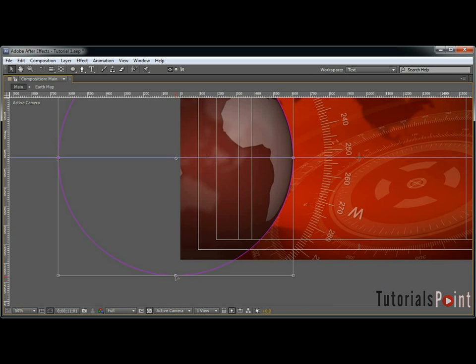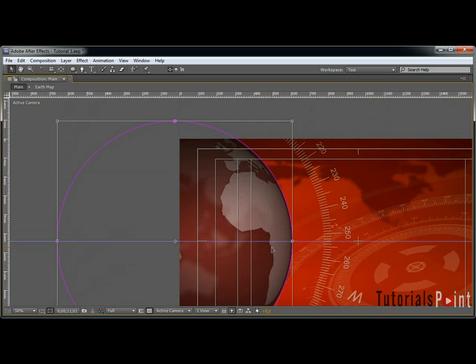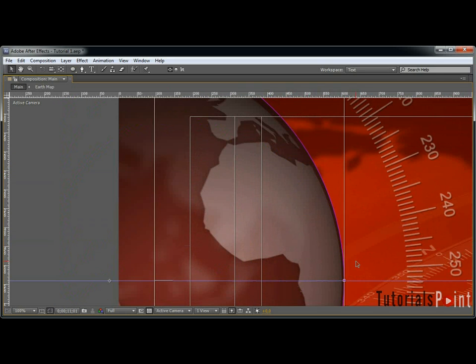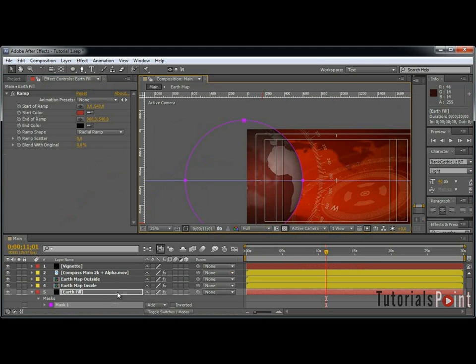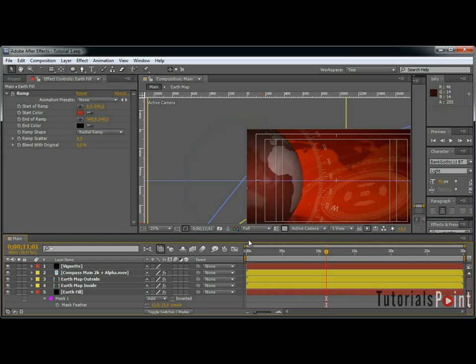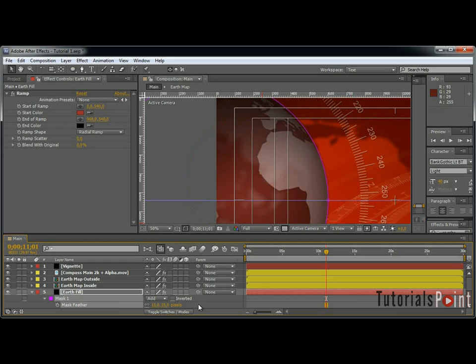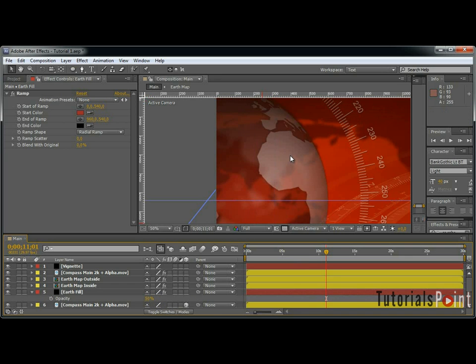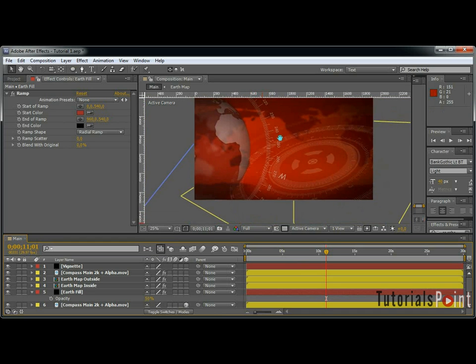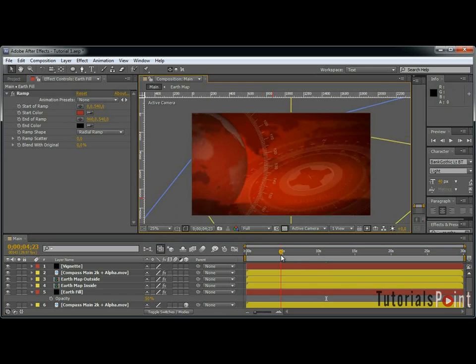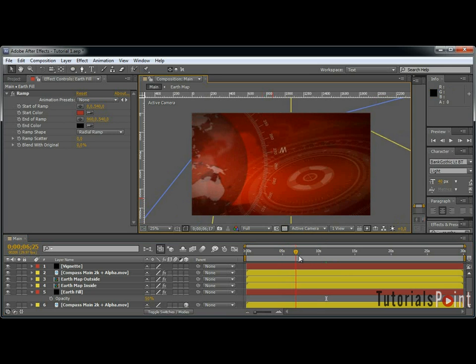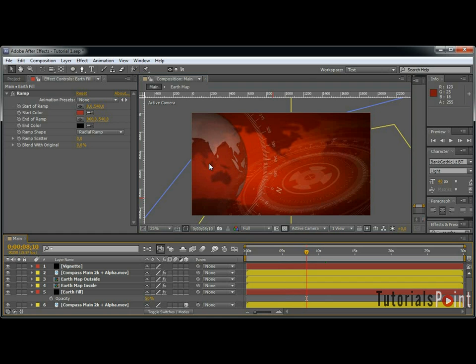It's not so important to be a perfect mask. And probably set the feather to 15 or 5. Reduce the opacity to 50%, and let's remove these marks. And it's starting to look like a real globe right here.